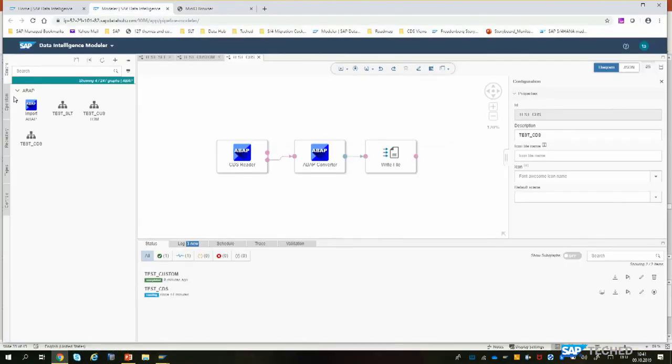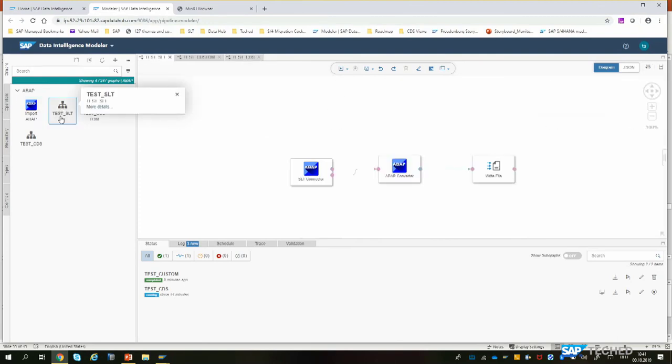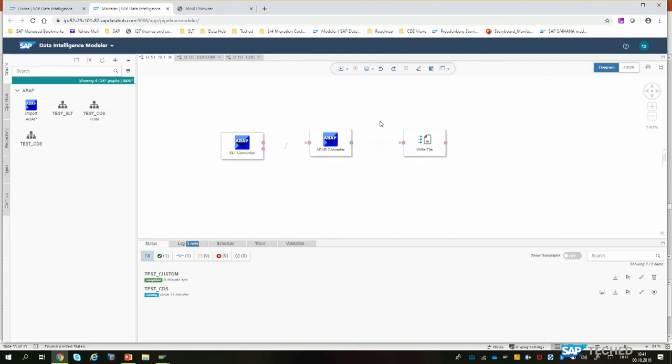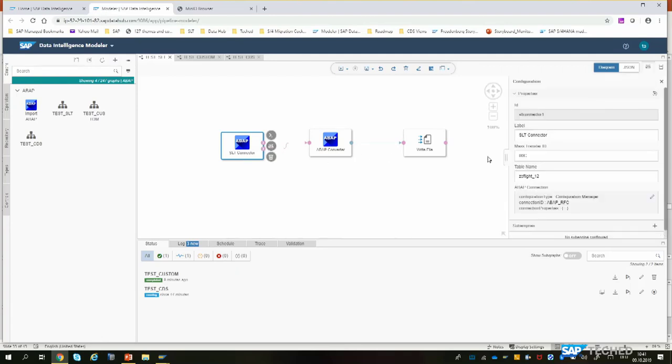So we are going now back to our modeler. We also have, for this scenario, a prepared pipeline already. It looks very similar to the CTS view extraction. We have the SLT connector operator. This is an operator that can communicate with a remote SLT and also triggers a replication remotely.